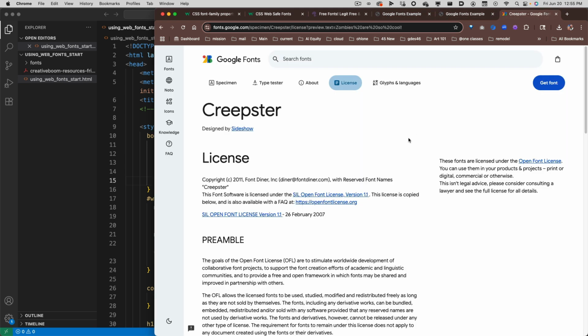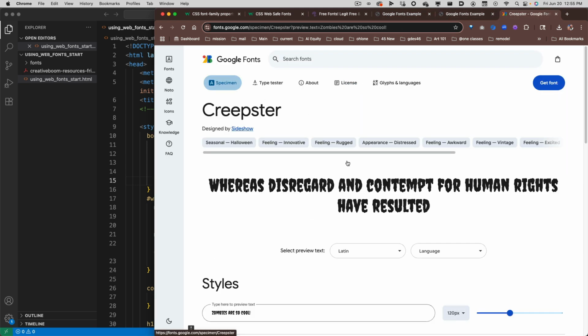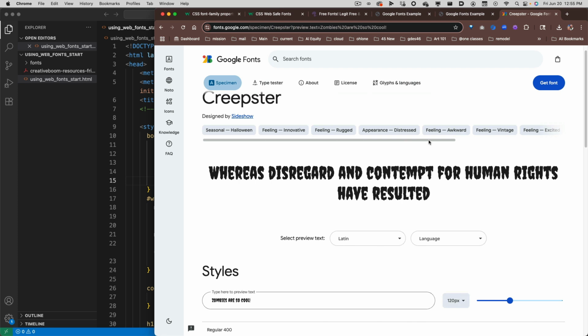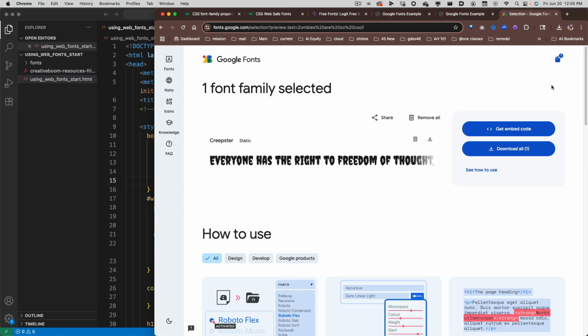All right, so there's Creepster. Going back to Specimen here just to see what it looks like. Then when I want to use that font, I just click over here. And like I said, this interface changes, seems like daily. But right now I'm just going to click on Get Font. And then it'll say Get Embed Code or Download. I'm not going to download it. I'm going to get the embed code. But I'm going to add another font before I do that, because we're going to use two Google fonts.